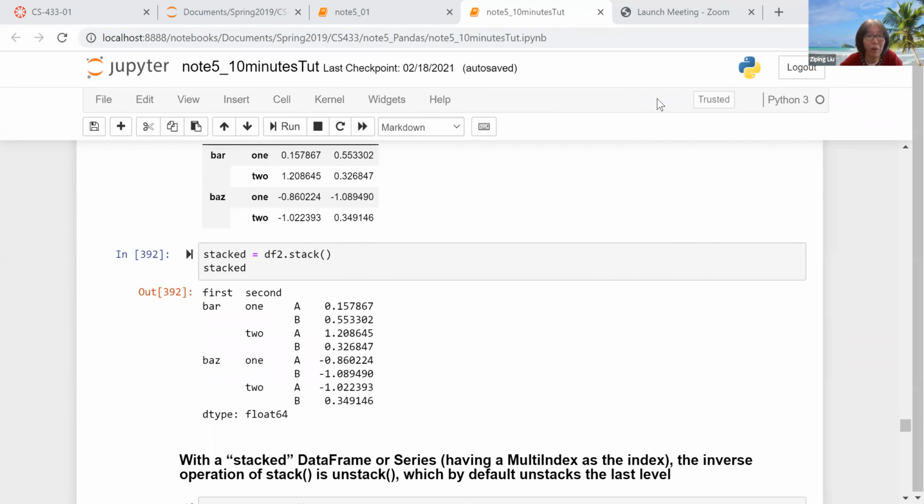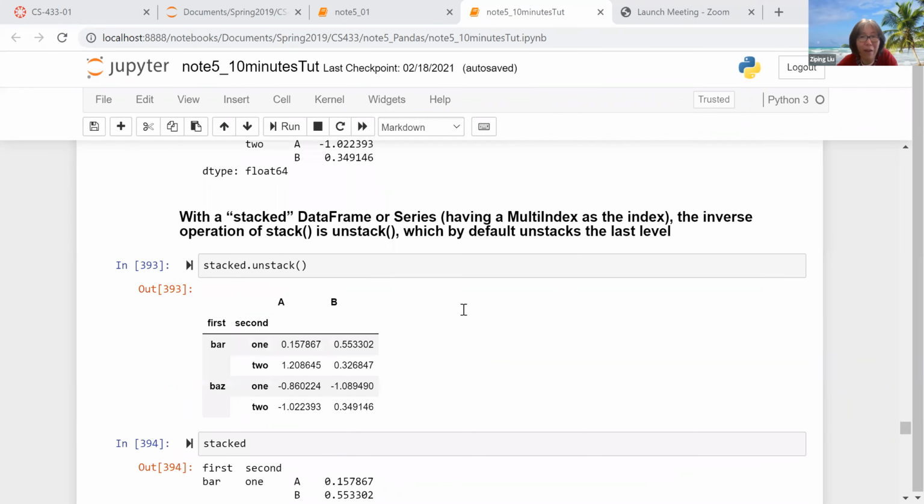So we will continue with stack. The stacked result is basically like a series, but with multi-level indexing. A, B is the innermost, first is the outermost, second is a level of index. When we call unstack without plugging anything in, it will automatically convert the innermost index back to column.